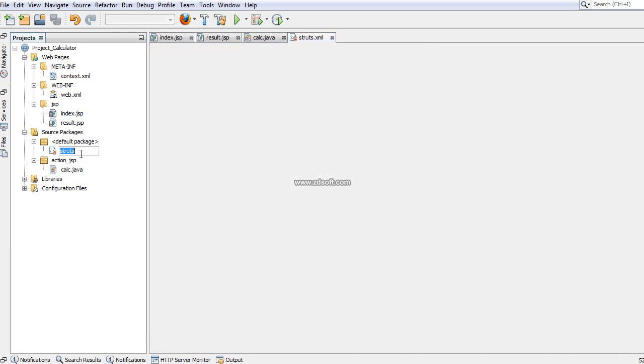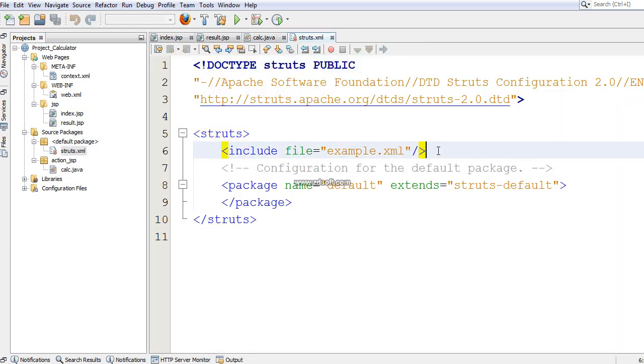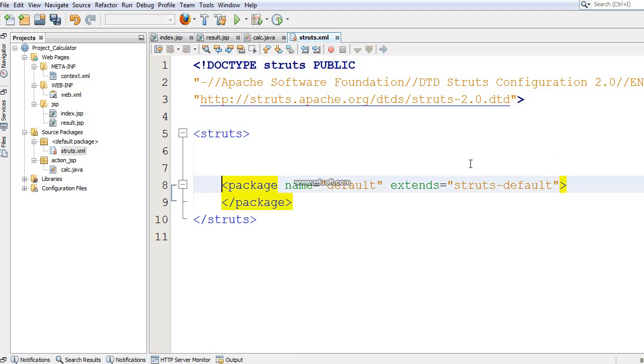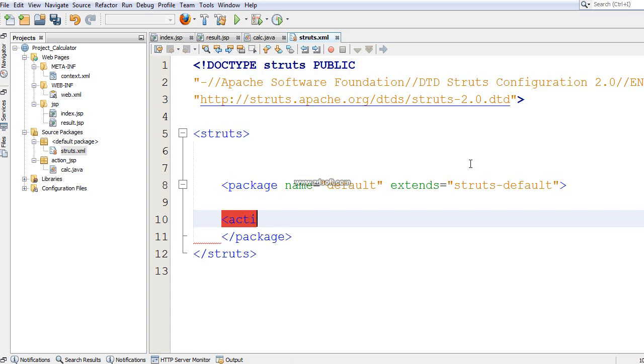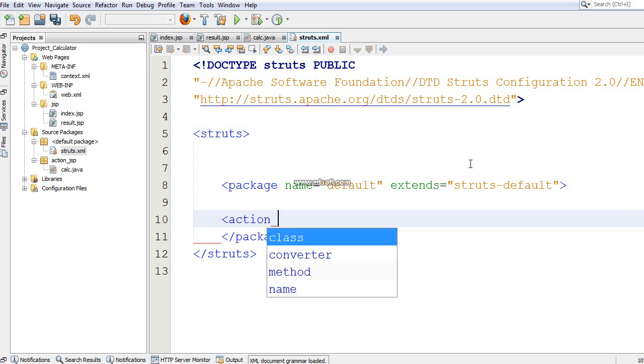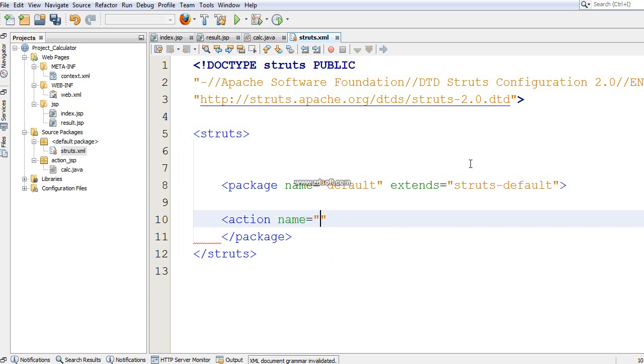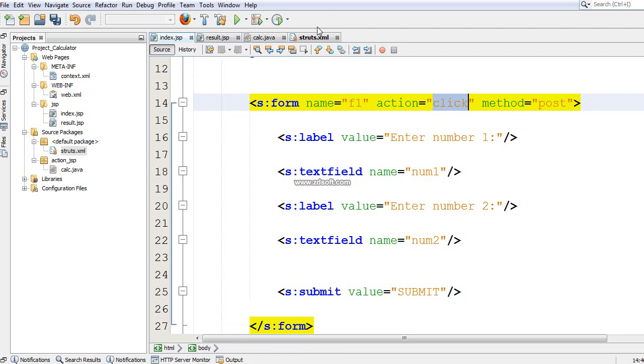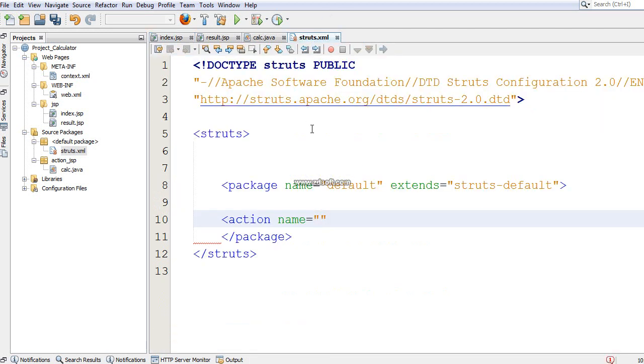And now in struts.xml, you need to configure this XML file so that you can map your JSPs against your class files, that is the Kelsey.java file. And example.xml, you can remove this file because we already deleted it from the project history. This is again a commented statement, you can remove it. Now inside package, you need to specify the action tag. Action normally has the name of the action. Now the name of the action is as specified over here. So if it is click, make sure it is click over here. So just copy and paste the click method.